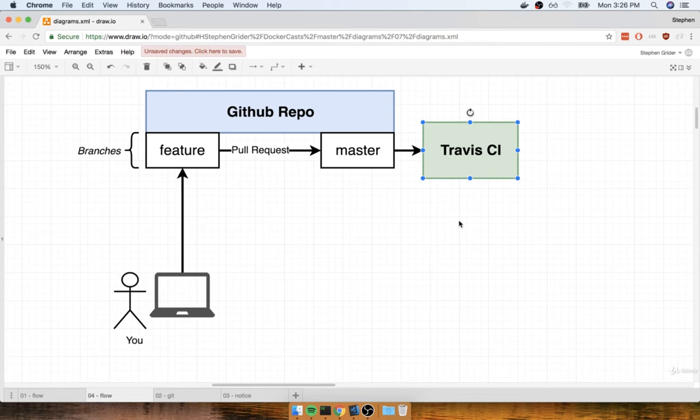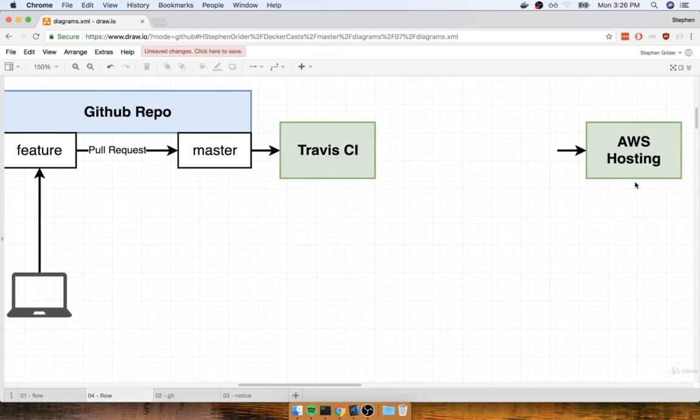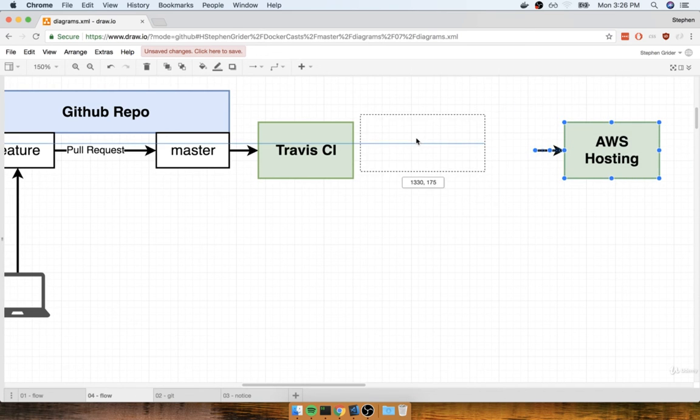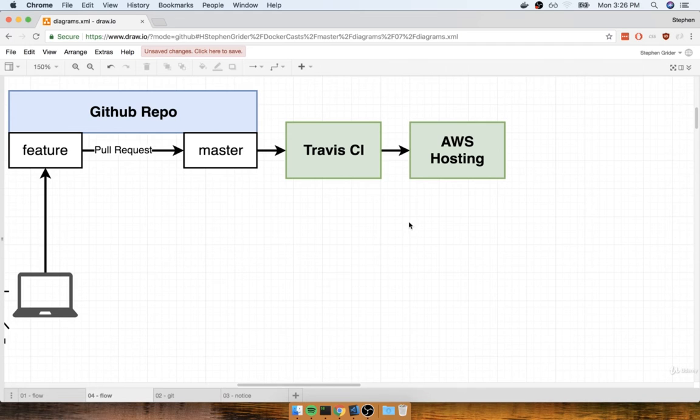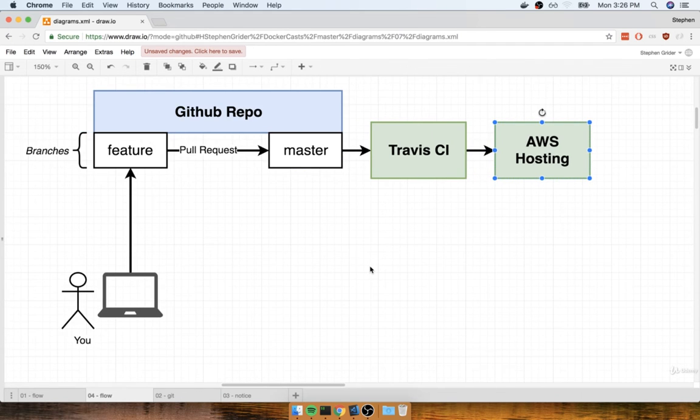Assuming that Travis CI is able to pull all the code from our master branch and run tests on it successfully, Travis CI is then going to be set up to automatically take our code base, our entire project, and push it over to some Amazon Web Services hosting. So essentially this entire flow is going to depend upon you pushing some code up to this feature branch, creating the pull request, merging the pull request with the master branch, and the instant you do that, we run our tests. If the tests run successfully, Travis CI will automatically deploy your application to AWS. So that is the flow in a nutshell.